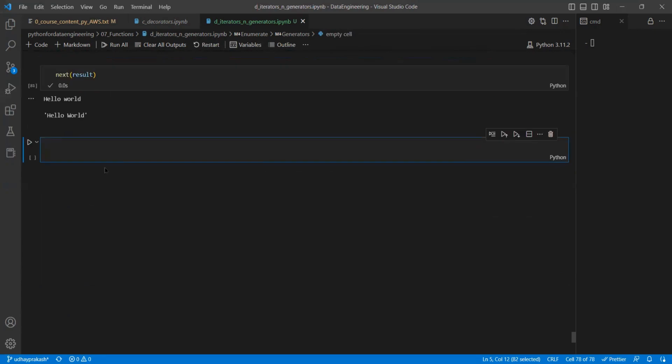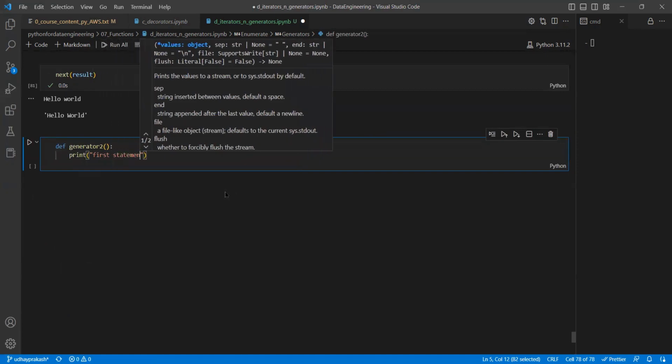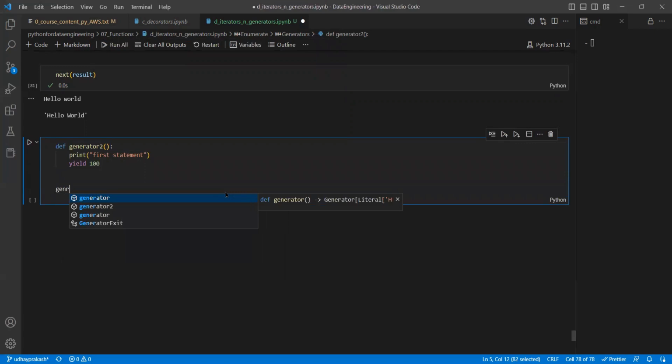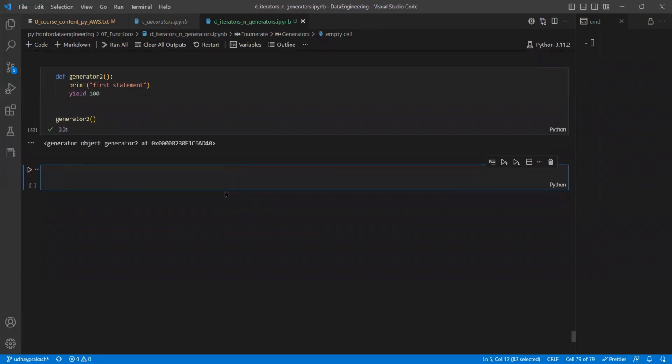Giving one more example for you to understand. Define generator 2. I have some function. So first statement, and I do a yield, say yield 100. Now if I make a call, generator 2. Till now, when you make a call to a function, it will execute and give the result. Whereas in this case, even if you execute it, you won't get the result. It is not executing.